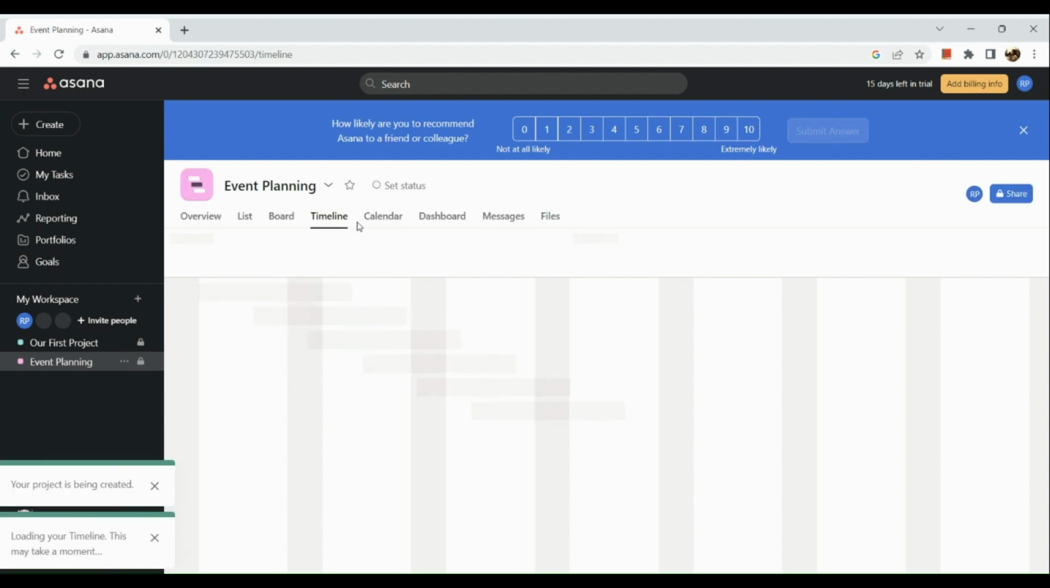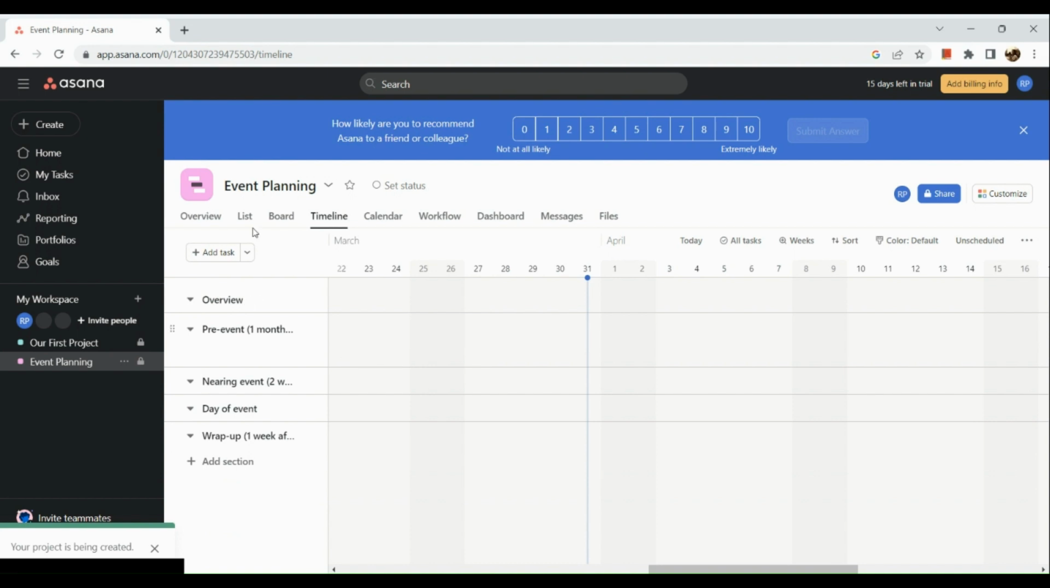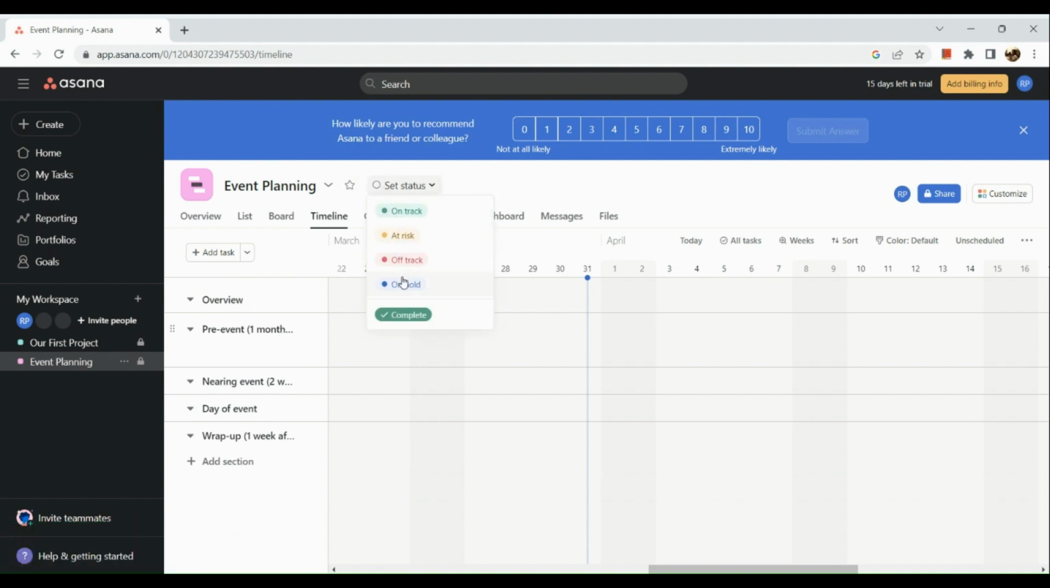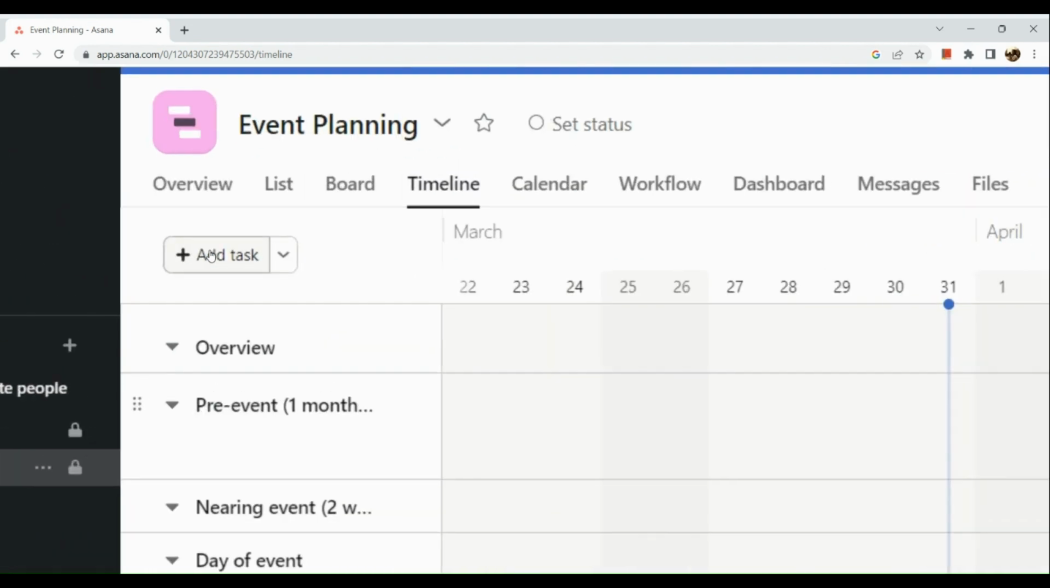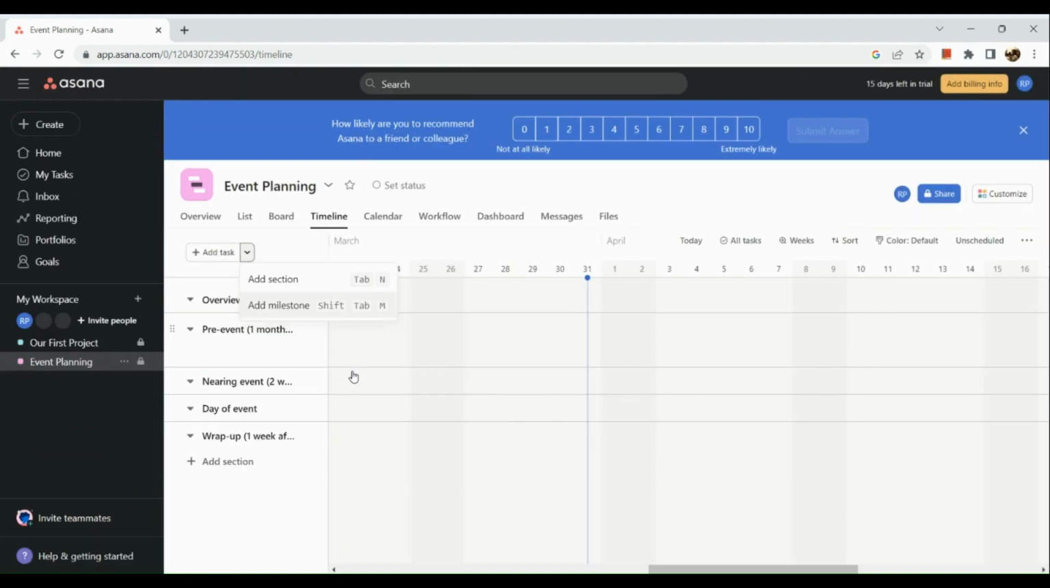Once we have successfully created the project, it will route us to this page basically. And this is where you can add your tasks and also assign your tasks to your other members. So here beside the title, you can add or set a status. And the first thing that we have right here is our timeline section. So you can add a section or add a milestone with your task.